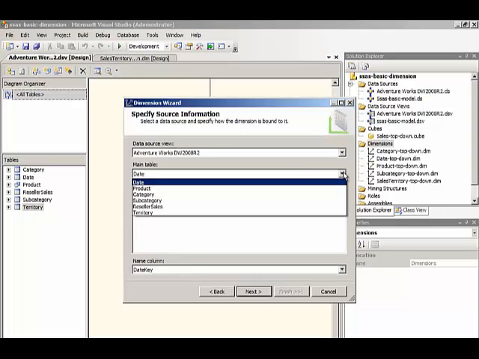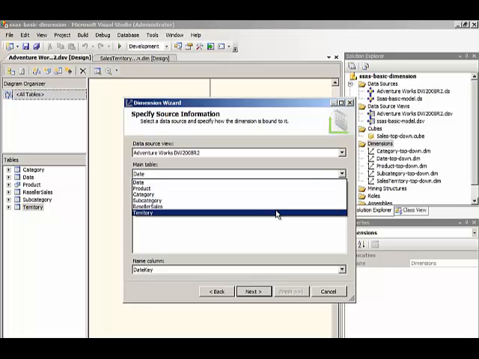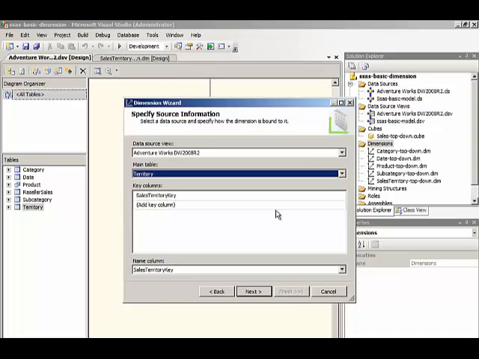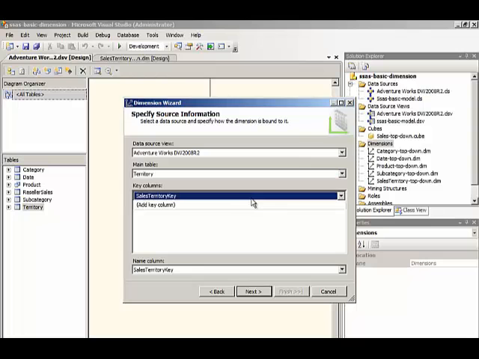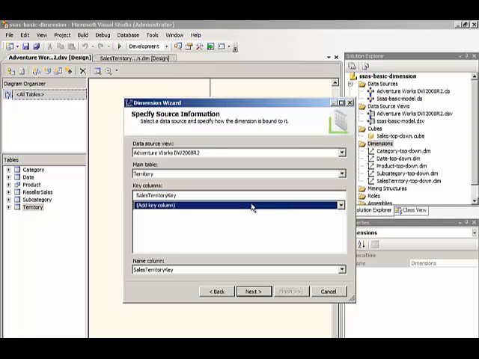If we're using a snowflake dimension, the main table would be the leaf level, or the most granular table in the set of tables for the snowflake. In this case, Sales Territory is just a single dimension table, so we'll select Territory, and then it automatically detects the key column based on the primary key indicator in the data source view. If we needed a composite key to uniquely identify each member in the dimension, we could add additional key columns by using the drop-down list. And each time we add a new key column, another row with a new drop-down list will appear.